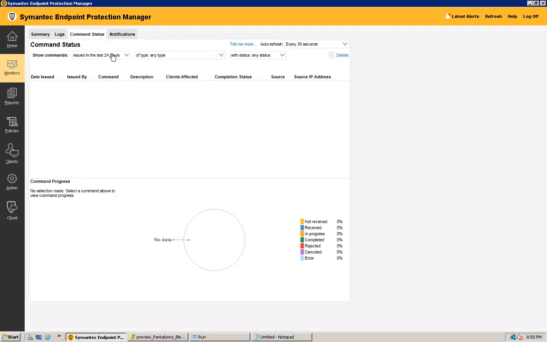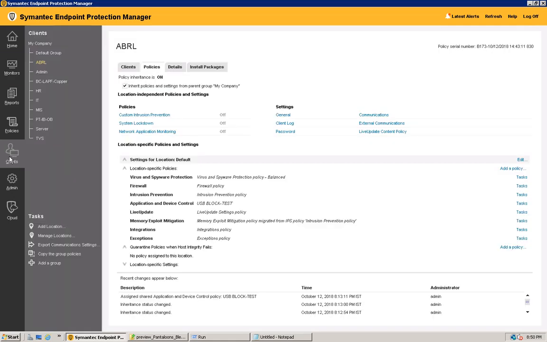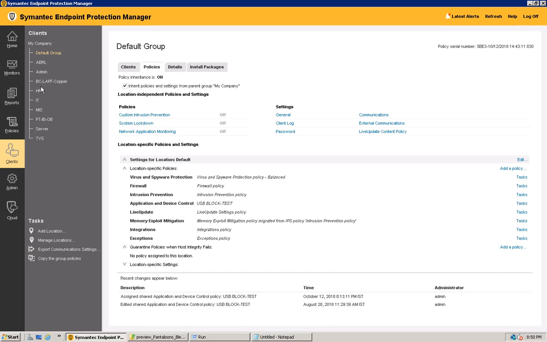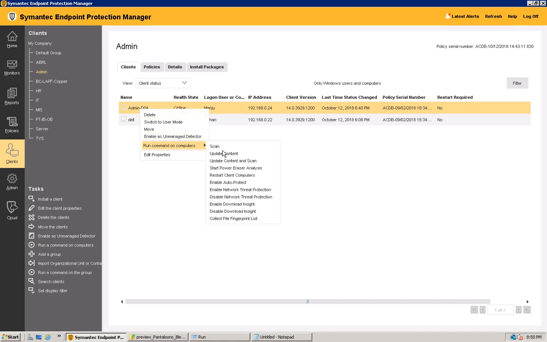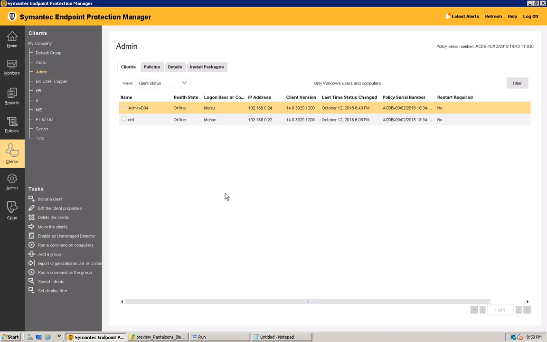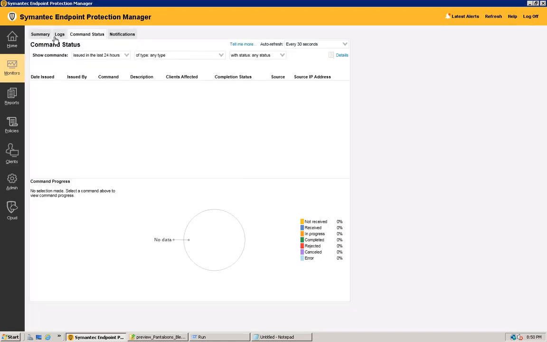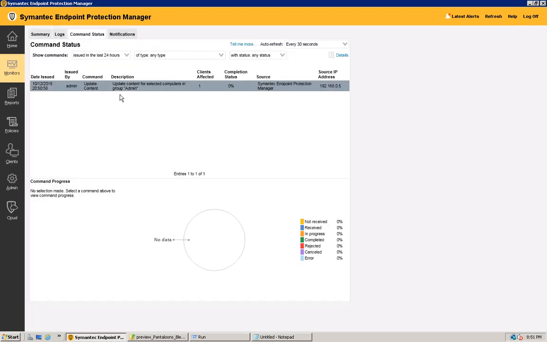Command means what, guys? Here I will show you. If I go to clients and select any computer from here, and if I give any command like this, I'm giving a run command like update content, it will show you here under monitor. If you go to command status, it will give you this is the command, what is happening, 0% clients, how many clients affected, and what is the IP address and all.